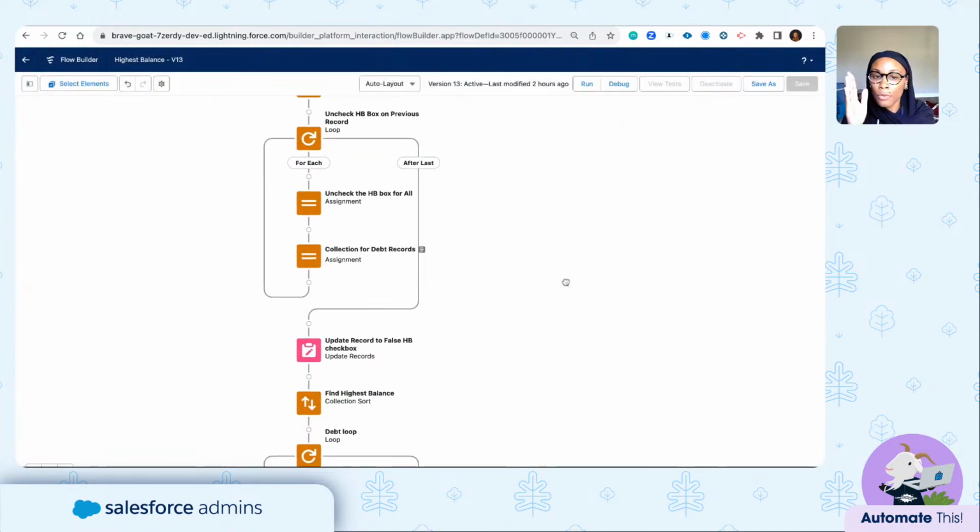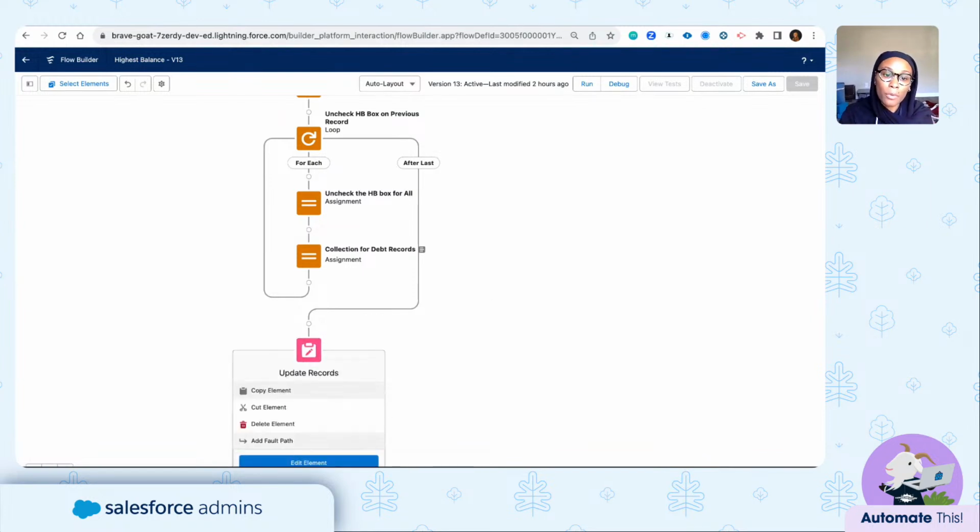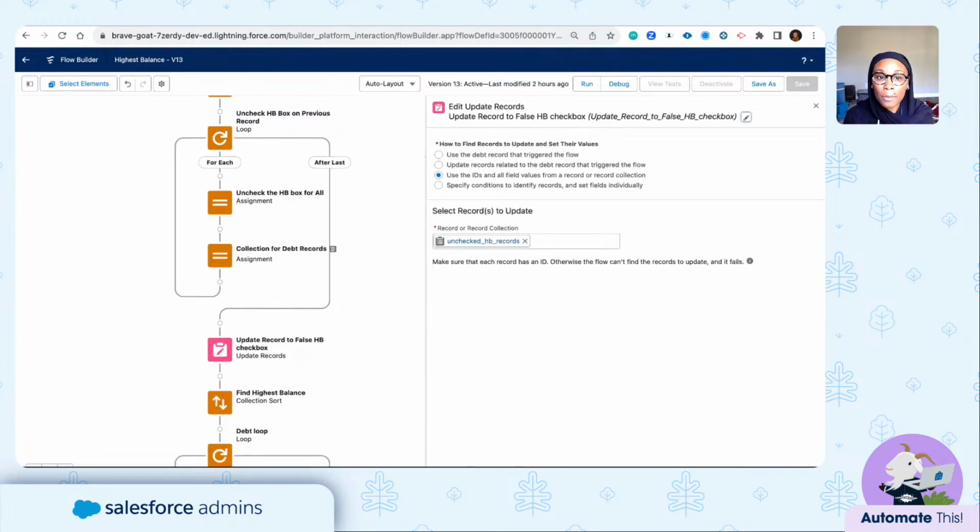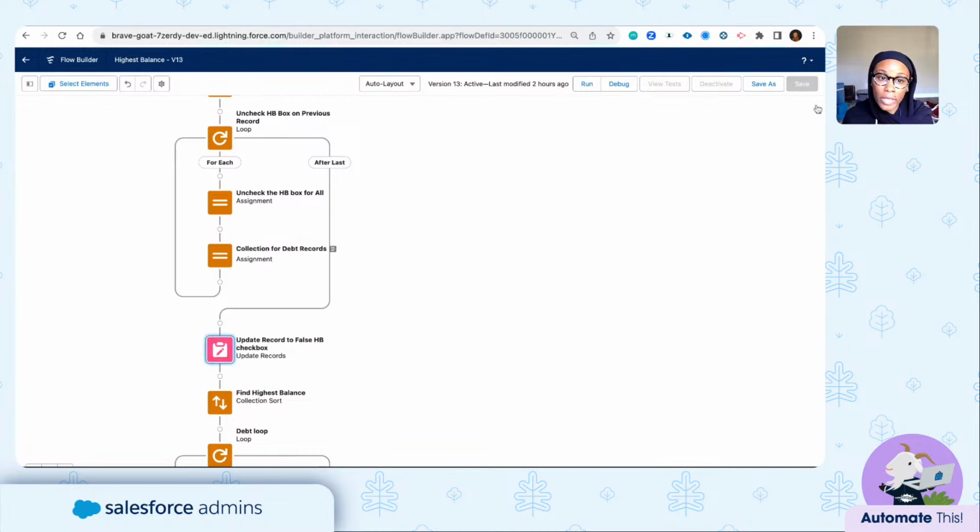So we've gone through, each record has gone through the loop. We've unchecked the highest balance box and we have their record ID. And then with those variables, we can go ahead into the update records element and make sure, using the IDs from the loop, that we update those to be highest balance equals false. So now, in essence, all of our debt records, none of them should be indicated as the highest balance, which is great.